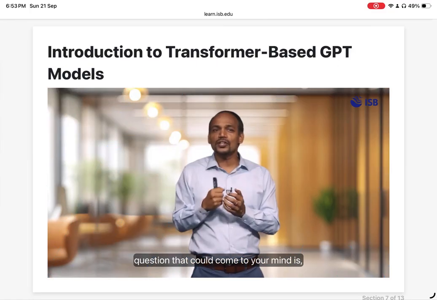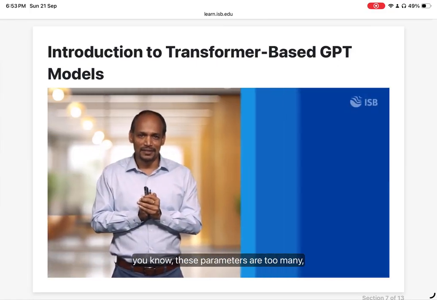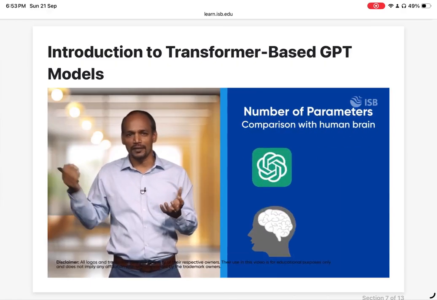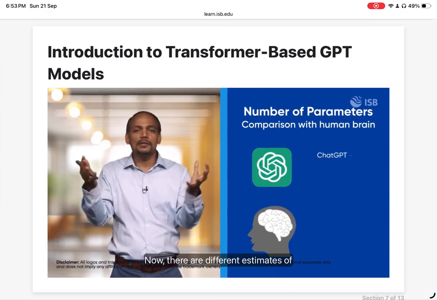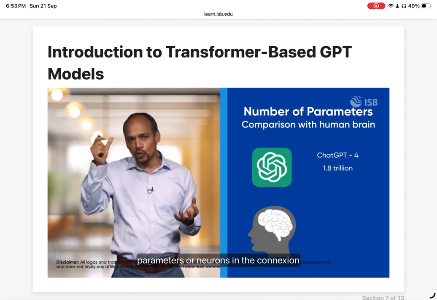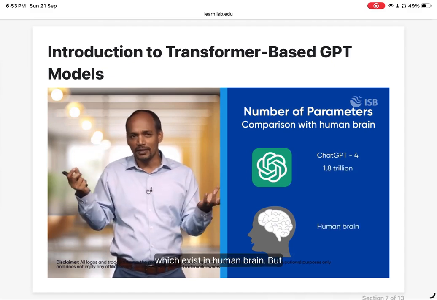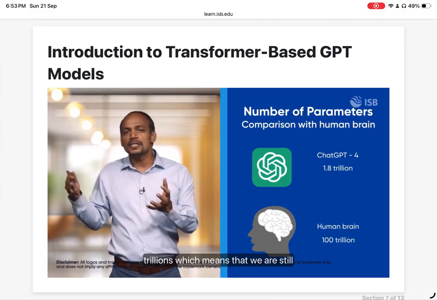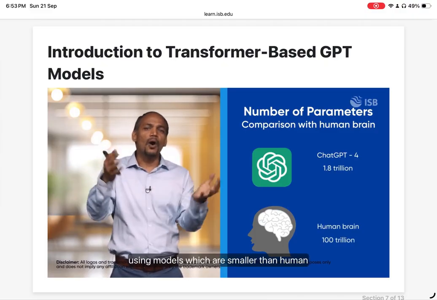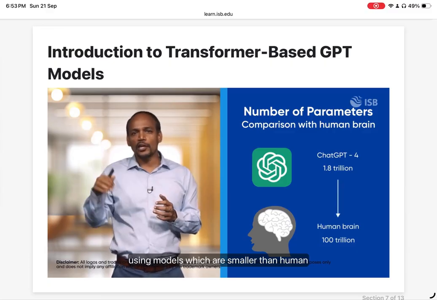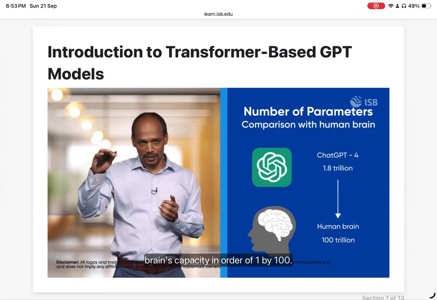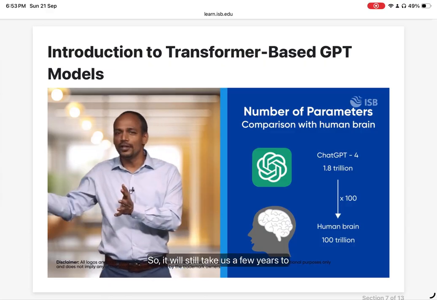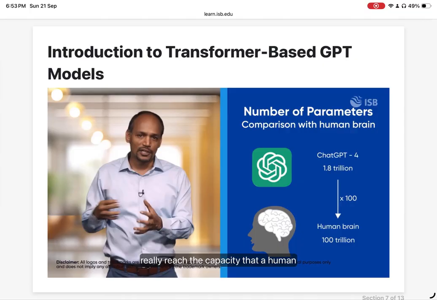The next question that could come to your mind is, these parameters are too many, but how do they compare to the human brain? Now, there are different estimates of parameters or neurons and the connections which exist in the human brain, but approximately the order is hundreds of trillions, which means that we are still using models which are smaller than the human brain's capacity by an order of 1 by 100. So it will still take us a few years to really reach the capacity that a human brain has.